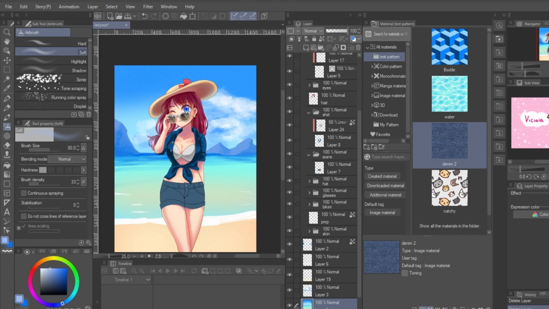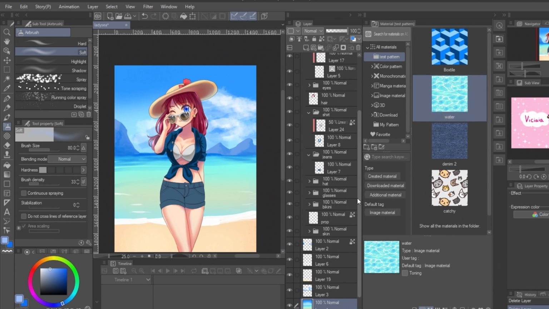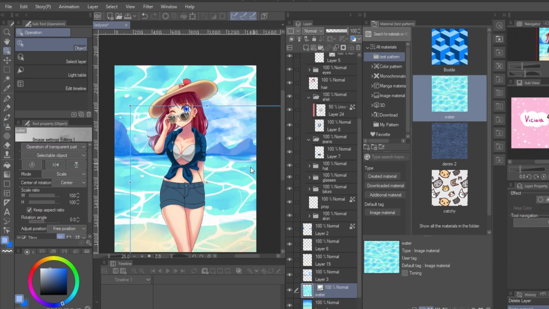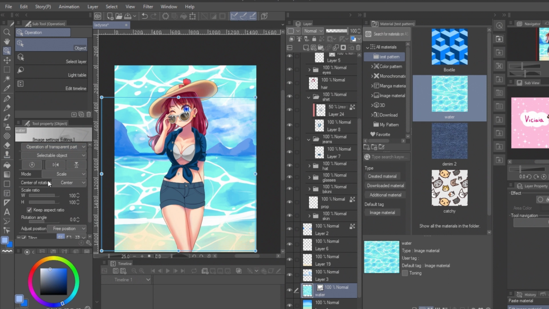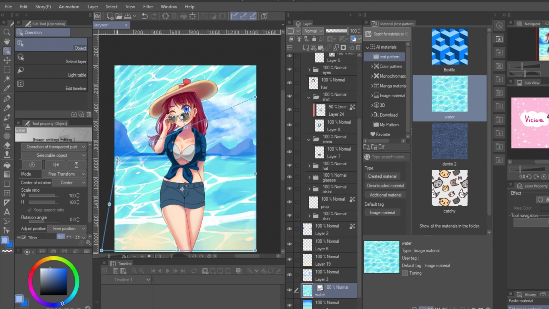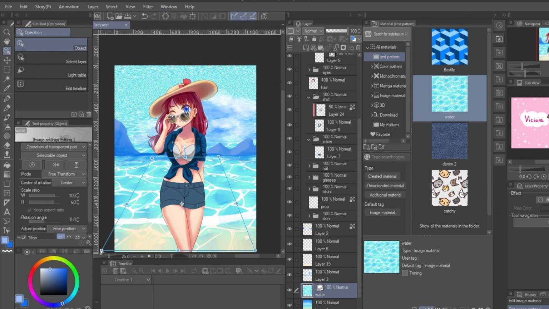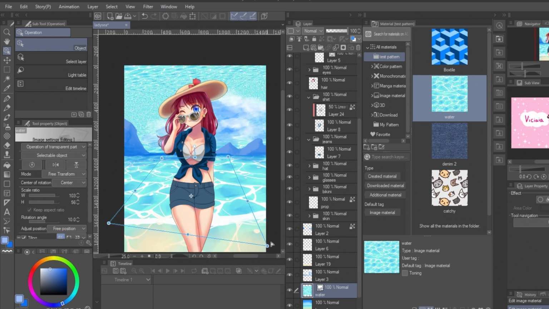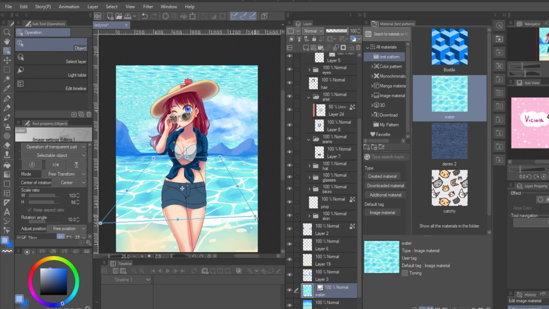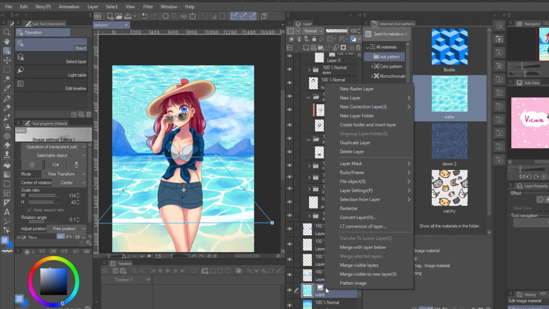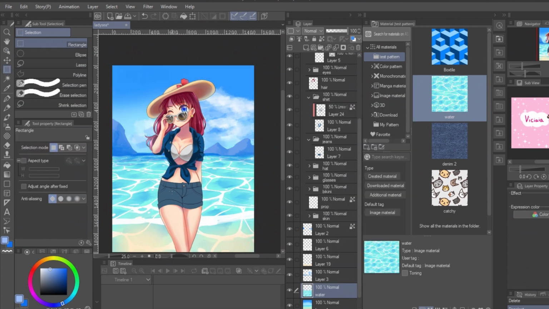Let's use the pattern in the drawing. To apply it on the background, select the layer where you want the patterns above. Drag the patterns to the canvas. You can adjust the pattern by using the Object tool. Select the Free Transform mode to make some depth look. If you want to paint over or delete something, right-click on the layer, then rasterize it.